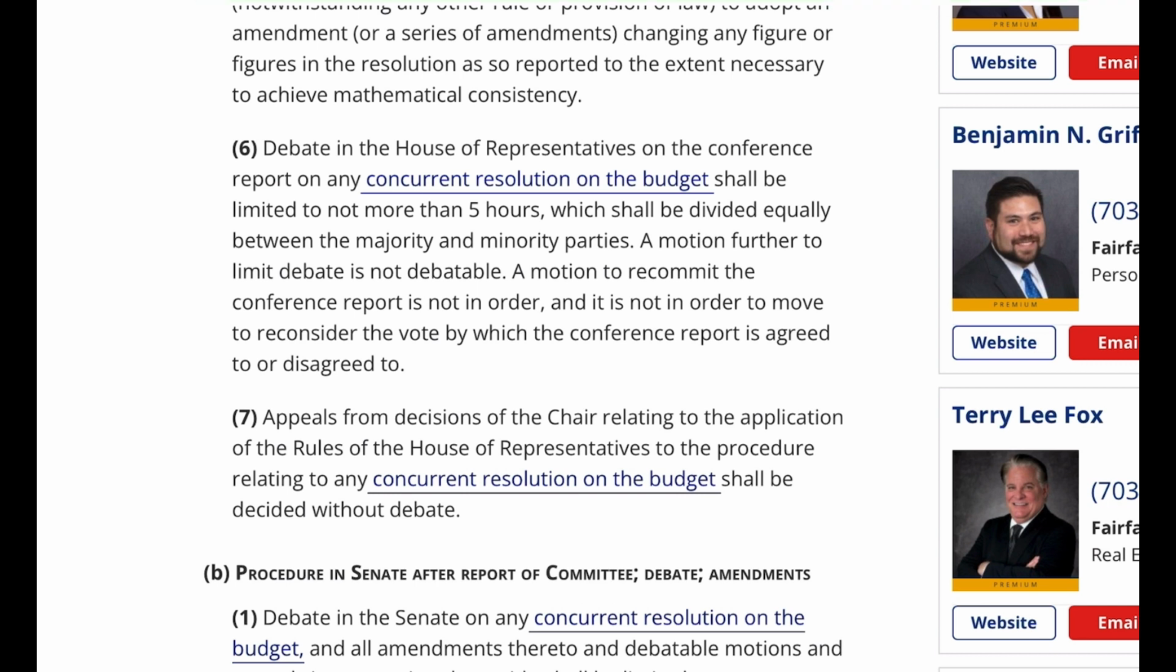6. Debate in the House of Representatives on the conference report on any concurrent resolution on the budget shall be limited to not more than 5 hours, which shall be divided equally between the majority and minority parties. A motion further to limit debate is not debatable. A motion to recommit the conference report is not in order, and it is not in order to move to reconsider the vote by which the conference report is agreed to or disagreed to.